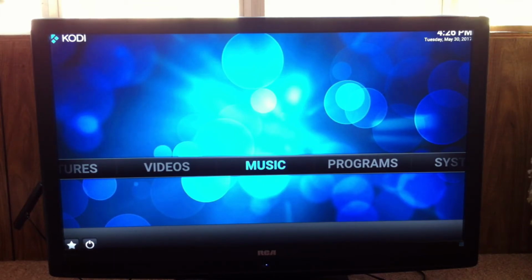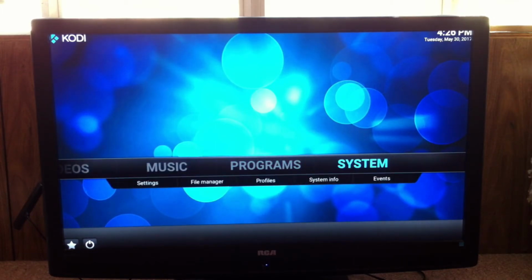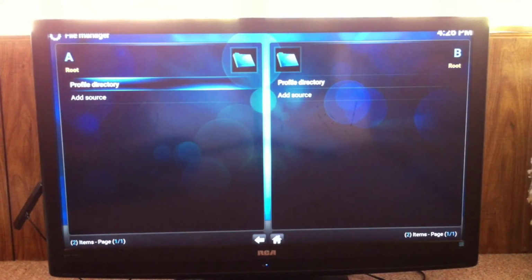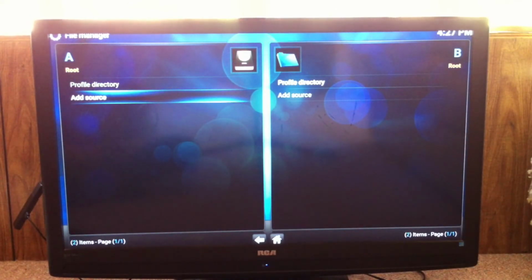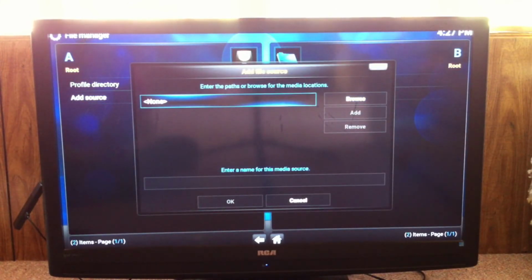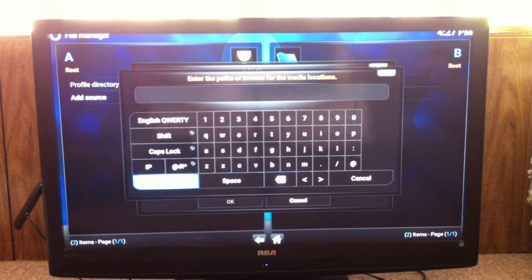So to add a source, if you're brand new to Kodi, what you're going to do is scroll all the way down to Systems. Then you're going to click your down arrow and go one over to the right and go to Video File Manager. Click OK. And now you want to add a source. Now you're going to just click the OK button again, and we're going to be adding a source. So all you're going to need to add is what I have in the box right here.